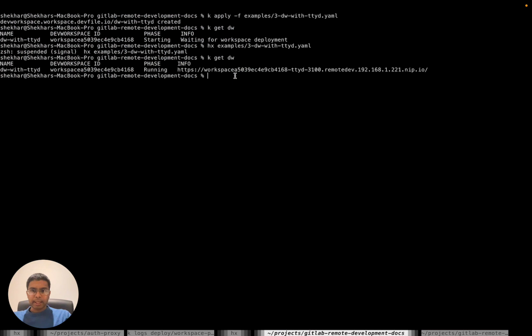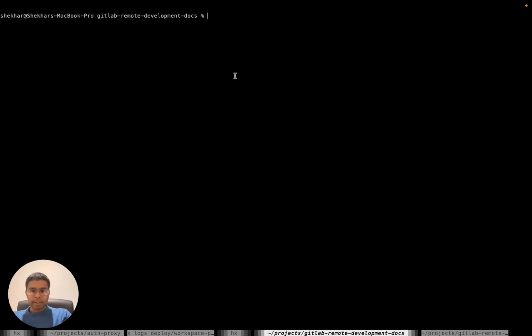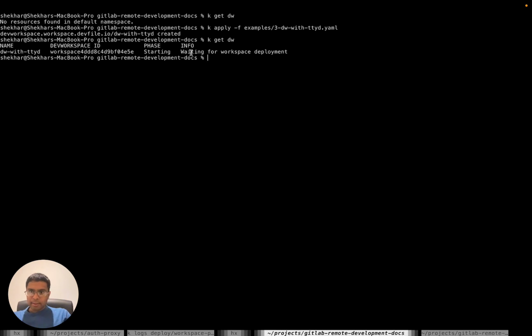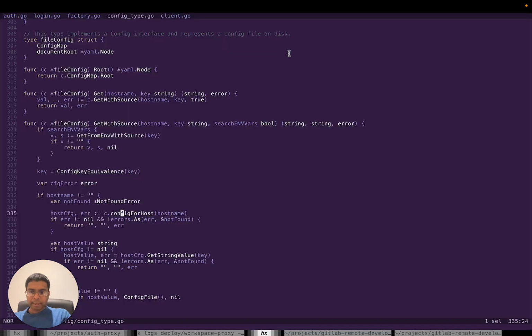So very quickly, I'm going to go ahead and clear this. If I look at any dev workspaces at the moment, there's nothing. So I can go ahead and apply our example with TTYD and dev workspace, and that should start getting created. And you see this is waiting for workspace deployment. So DWO is creating that workspace.